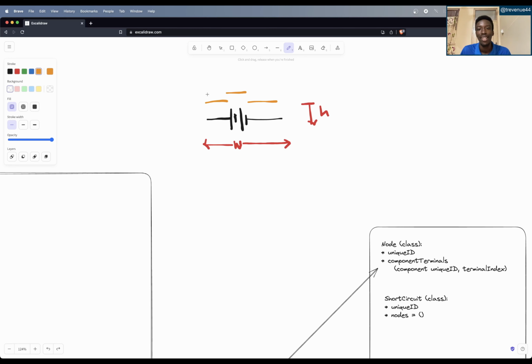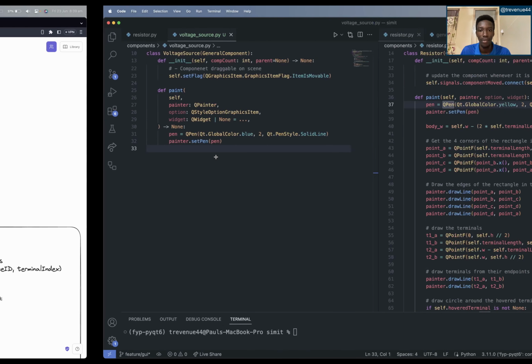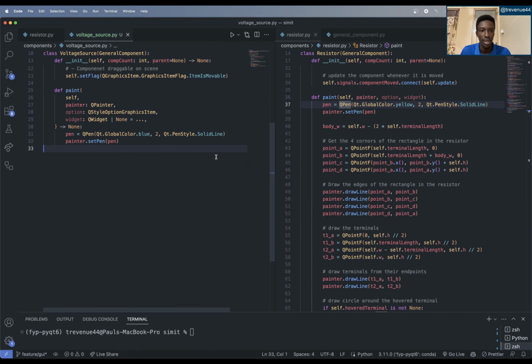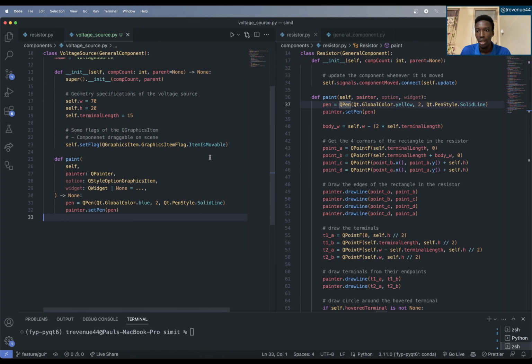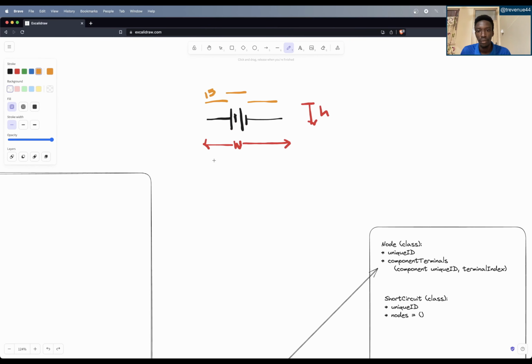So you realize that this part is 15, right? I feel like I'm wasting your time. This is also 15, but the width that we've defined is what we define. The width is 70 and the height is 20.